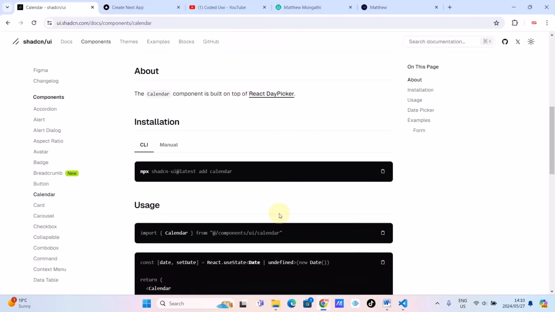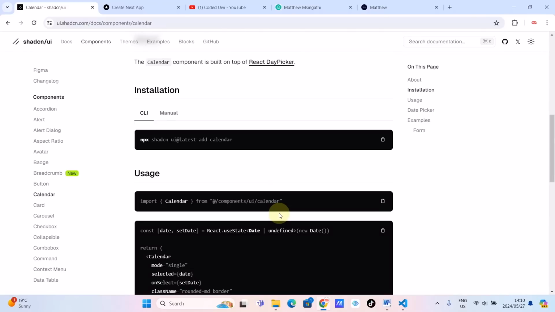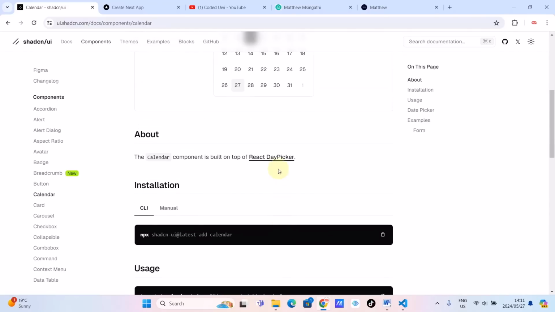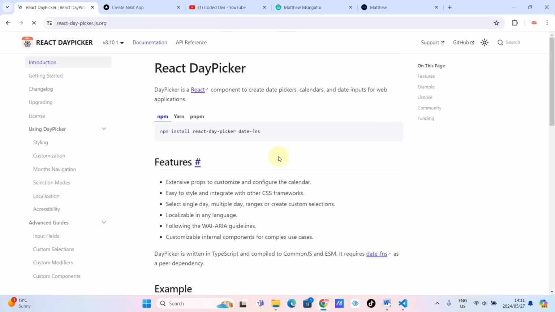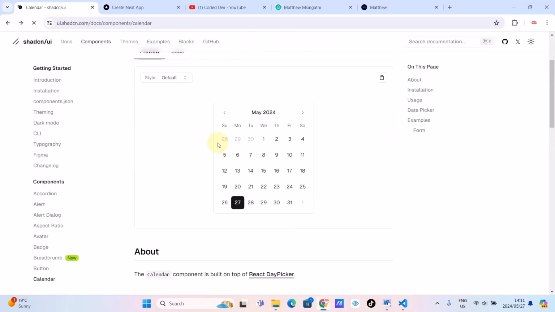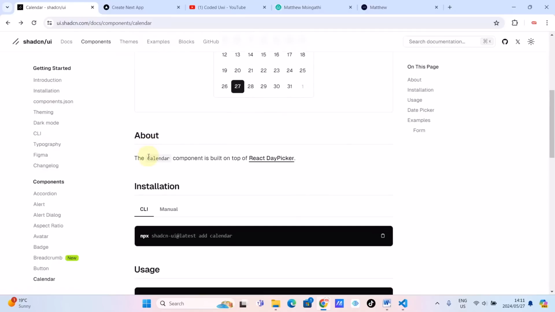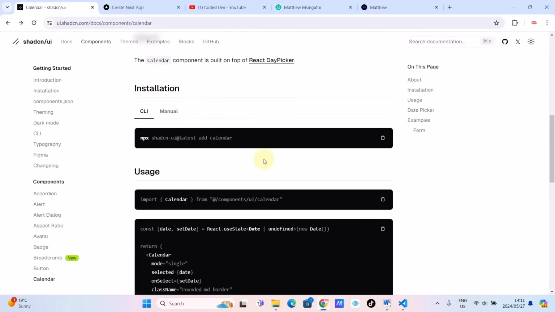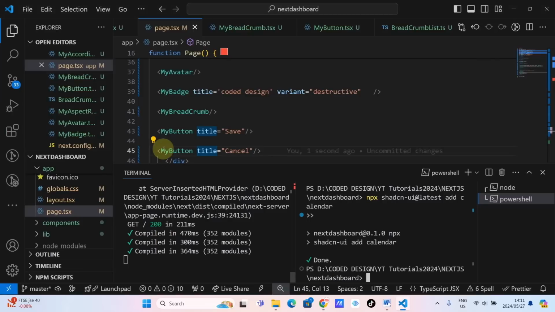I think we might as well install the day picker then. Let's quickly do that. Nope, guys, I'm making a mistake. So this is the underlying React package. Sometimes these components are built on top of other Shadcn components. I thought that was the case. Let's just continue, guys, and go with the flow. We have managed to install this. So now let's continue here.